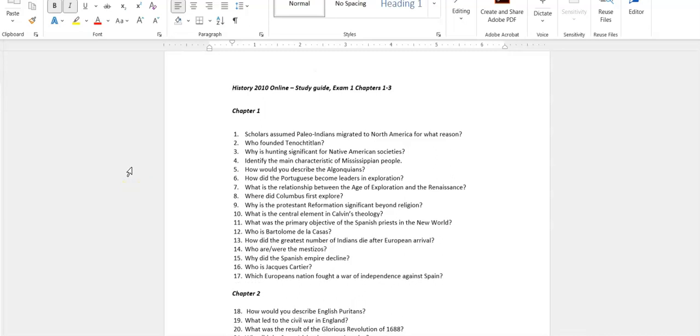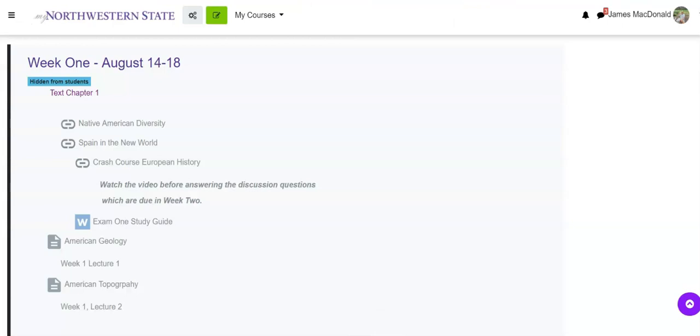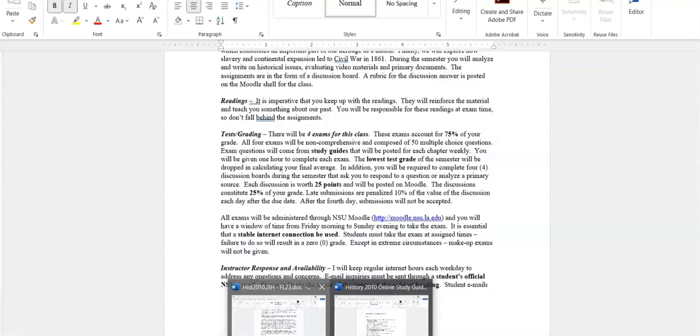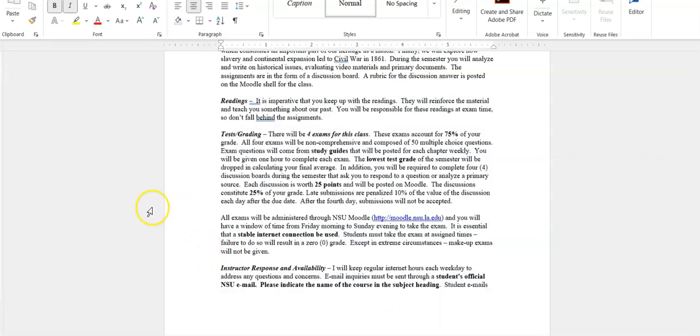Hopefully you can figure out that as you read, what you want to do is look for this information in the textbook. Make sure you're familiar with it. At exam time, you'll have an hour to complete the test. Again, 50 multiple choice questions.